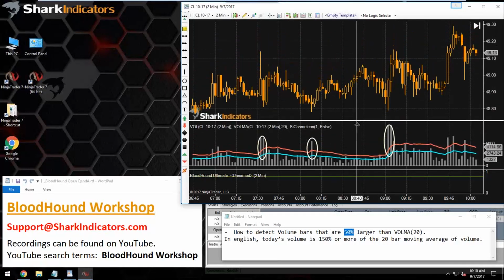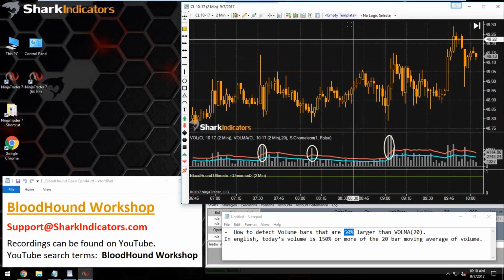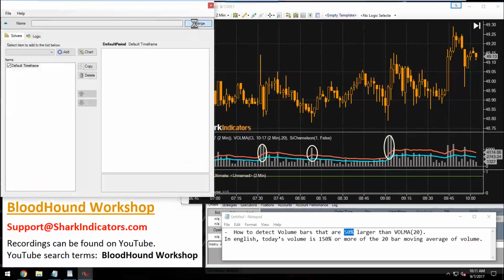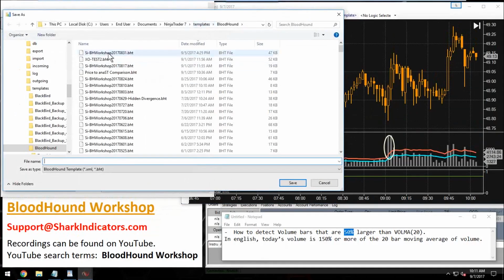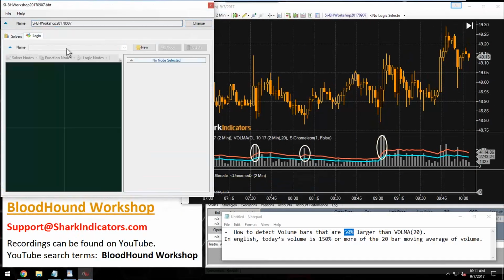All right, so let's scale the panel back down, and let's get BloodHound open here. First thing I need to do is give our BloodHound template a name. The 7th today. Save that. All right, there we go. So we have a file name for BloodHound now. We're ready to go. Let's just start working on the logic template here.